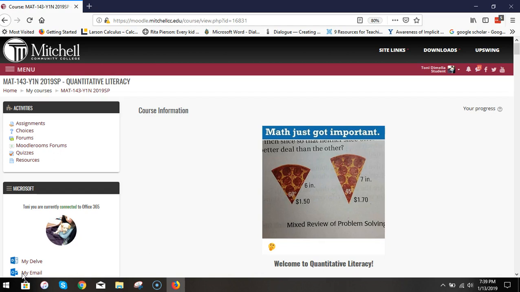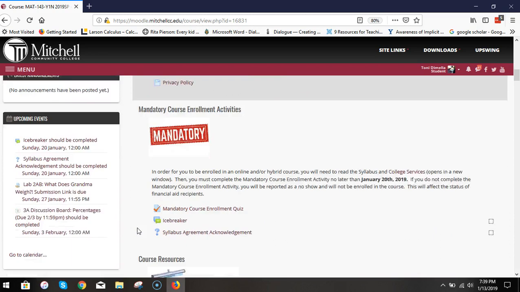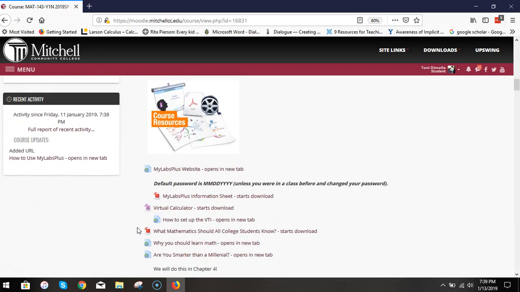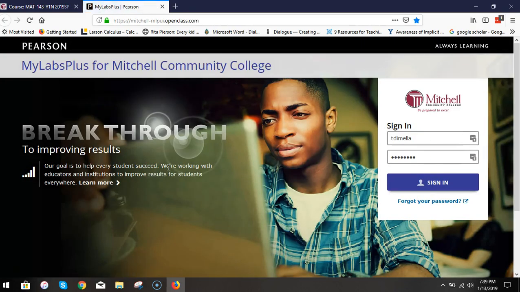the background. To get to MyLabs Plus for the first time, you're going to want to log into Moodle and then scroll down to the course resource section. You'll see a link that says MyLabs Plus. Click on the MyLabs Plus website, and this will make sure that you get to the right website. Notice that it says MyLabs Plus for Mitchell Community College and that our symbol is over here.